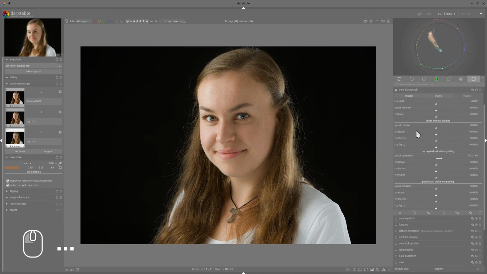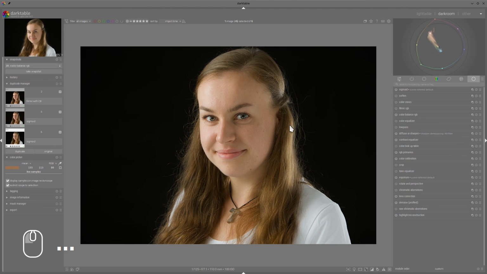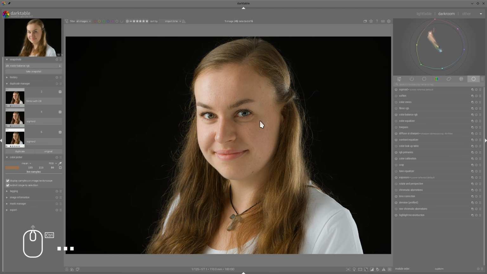Maybe we can add some vibrance and a bit more saturation, so about there. Of course, we could also use the retouch module to address all those blemishes, but I don't want to spend that much time. I think it's enough now. So let's compare that with filmic.